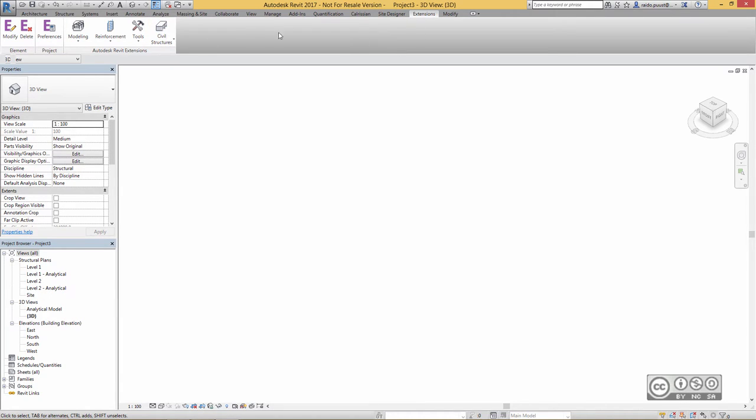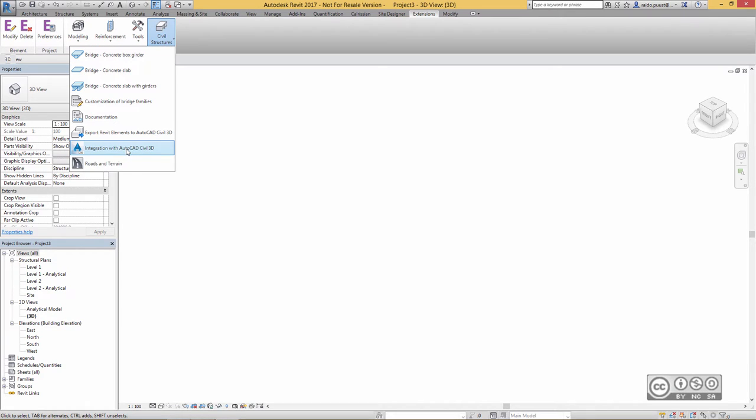Once I have installed this extension and opened my AutoCAD Civil 3D project, I can go to Extensions, Civil Structures, and start my integration with AutoCAD Civil 3D. That is a real magic. I mean, you don't have to open or import that data manually into Autodesk Revit, but you can connect to the AutoCAD Civil 3D project.